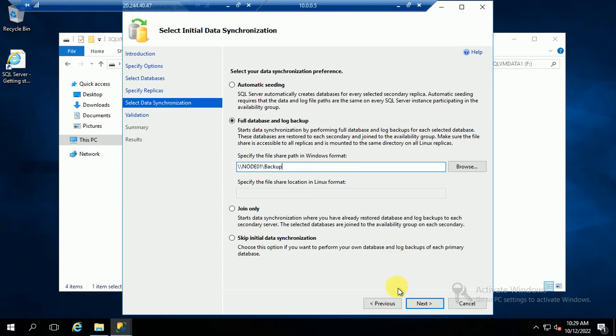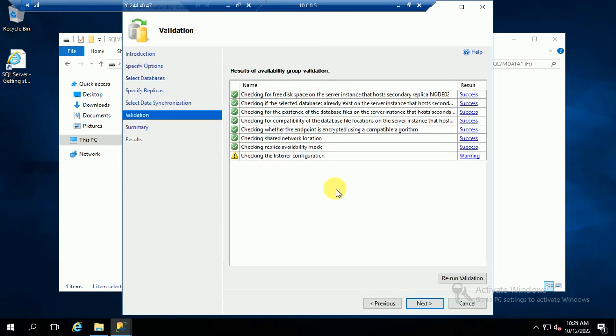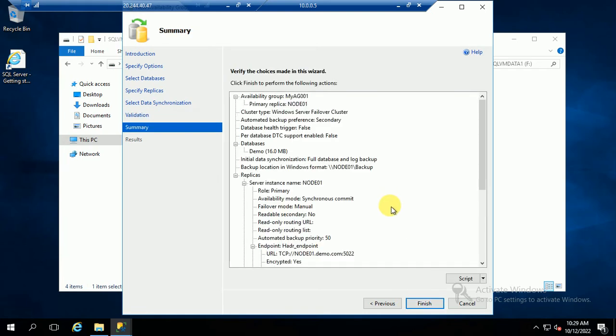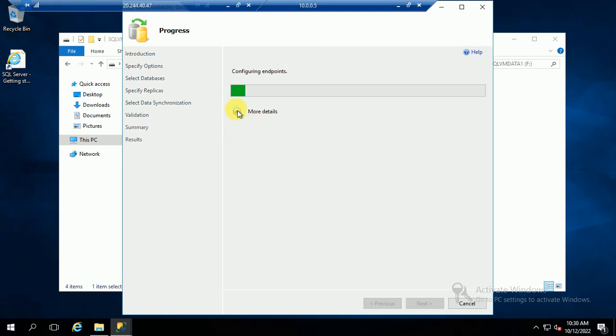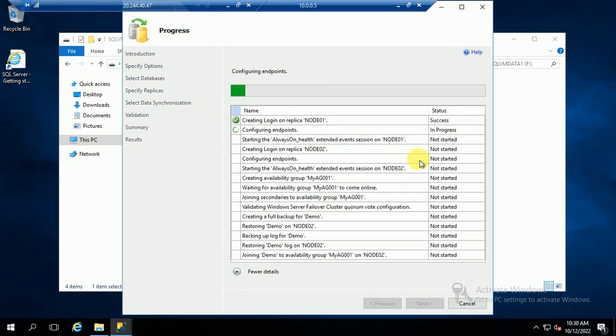Backup. Next, everything is done. The listener I didn't create, so start. Endpoint configuration is done. Create login is also done. AlwaysOn is done. Availability group creation is in progress. My AG. Oh, sorry, I missed one point.